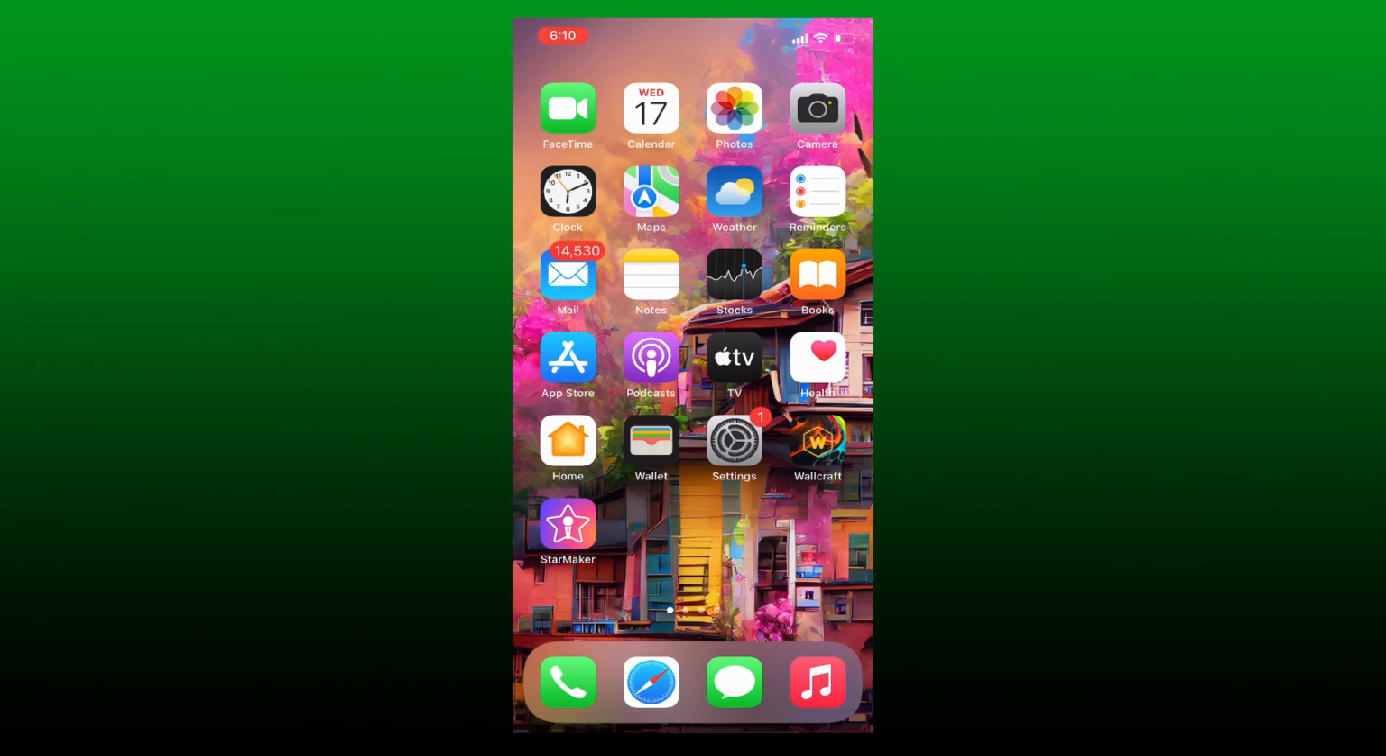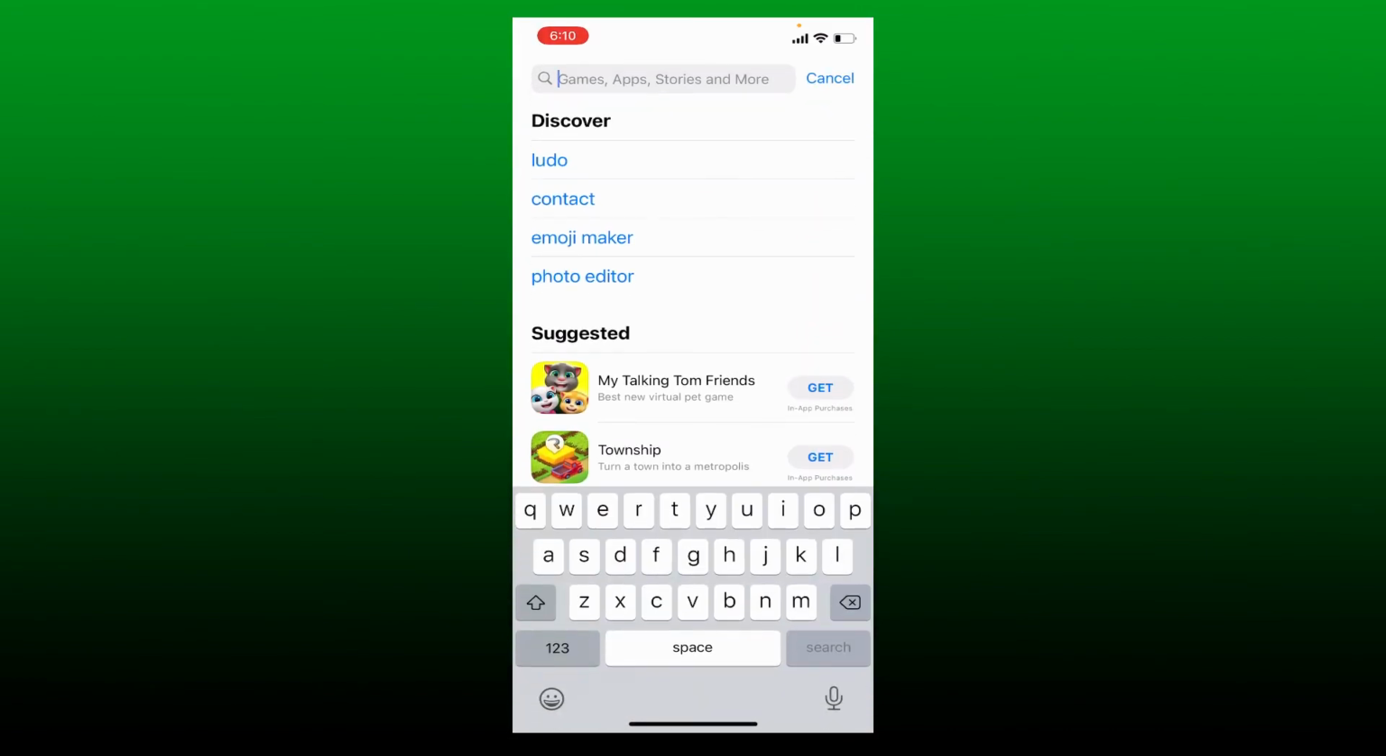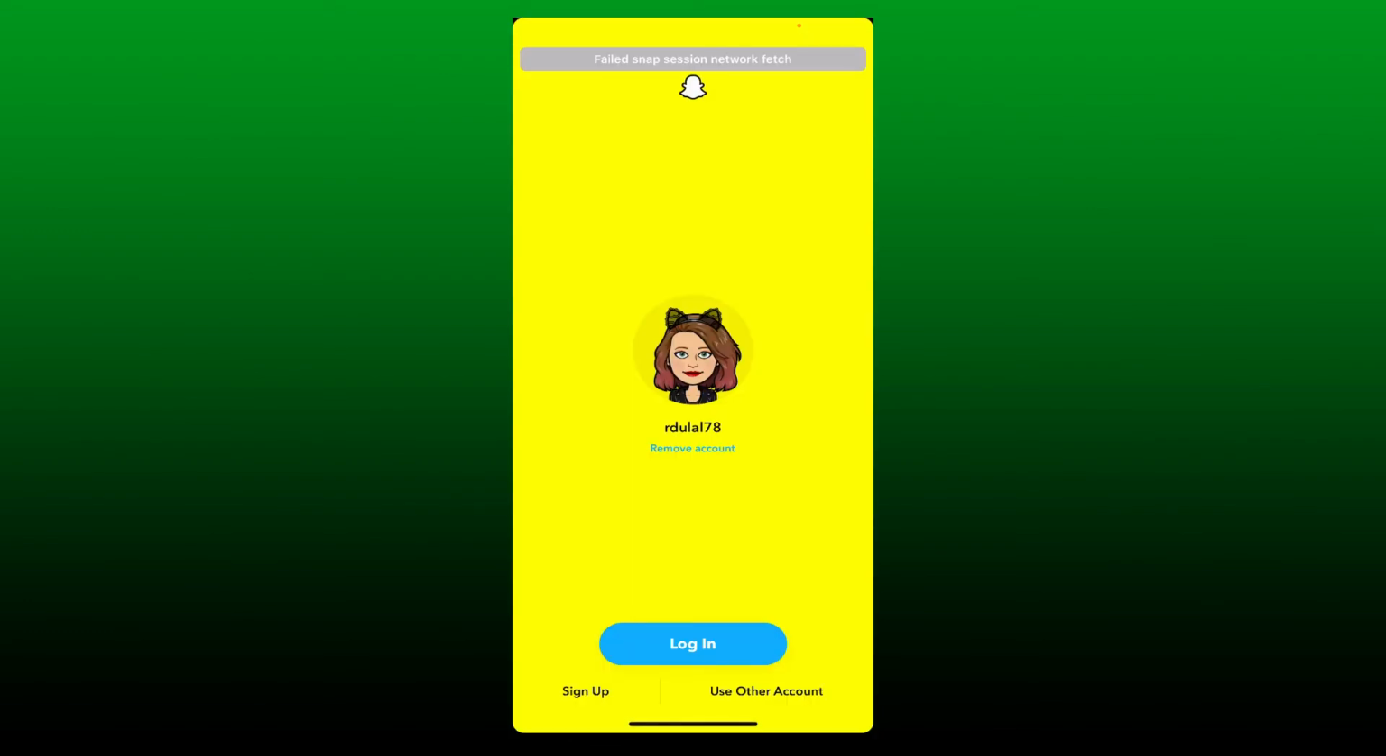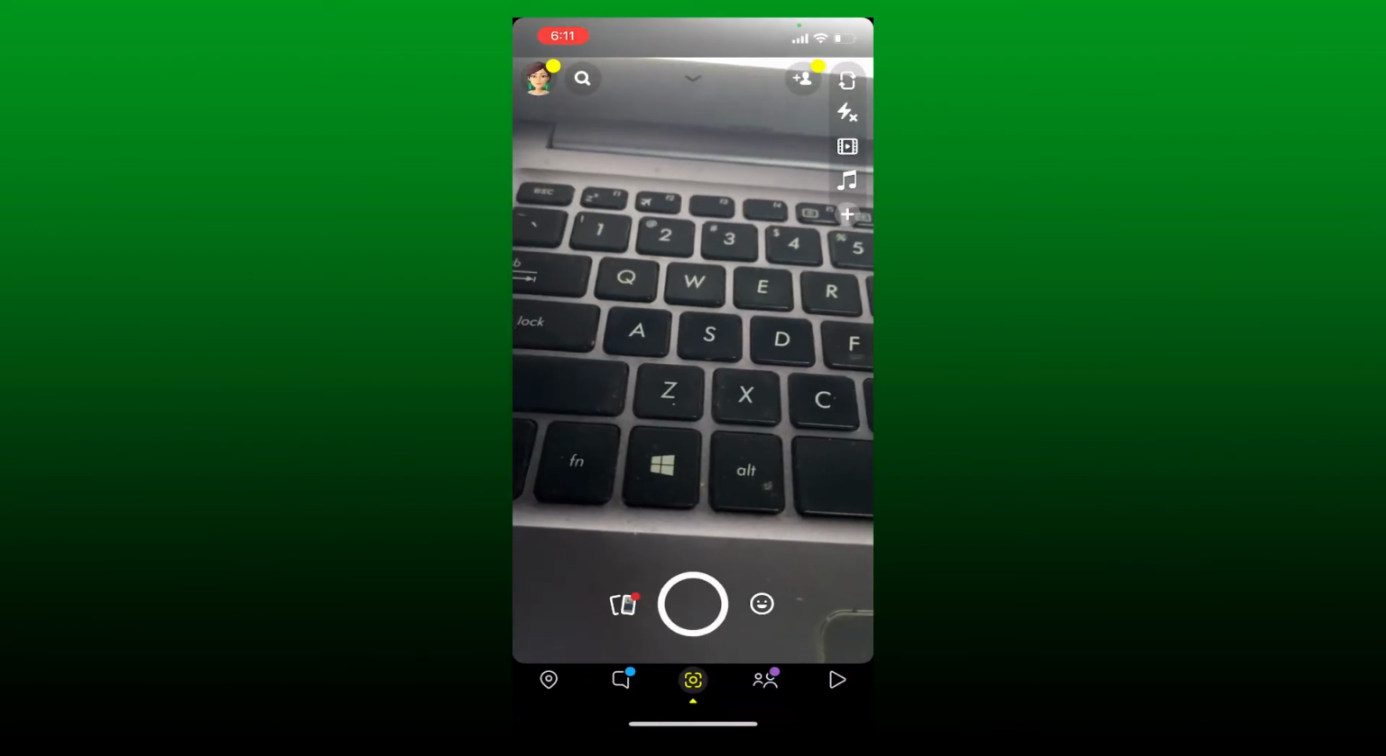And now go back to App Store. In the search box, search for Snapchat again. Download your Snapchat application again. Reinstall your Snapchat application and tap on the Open button. Log into your Snapchat app like you normally do, and this might be able to solve your issue.